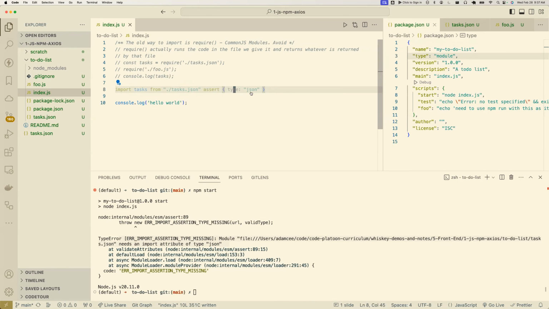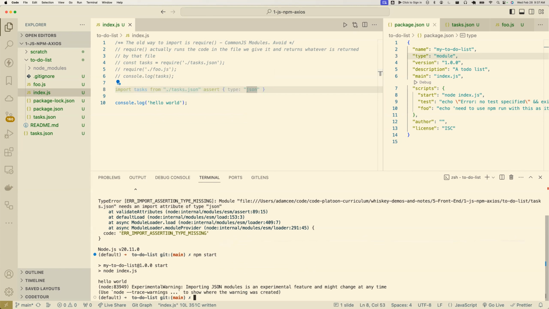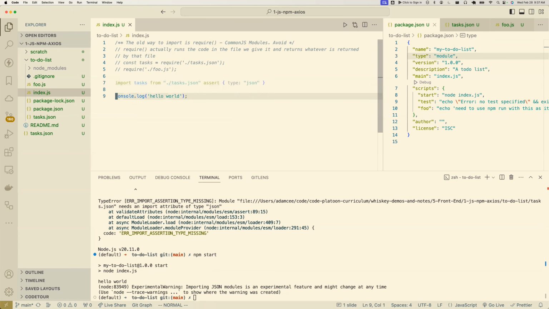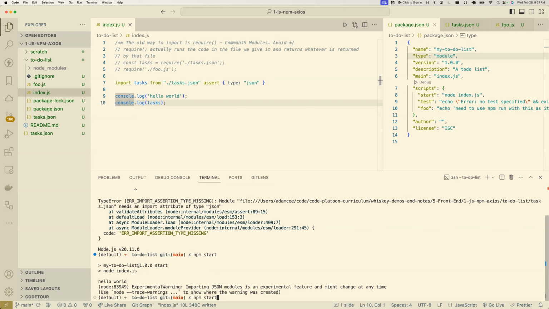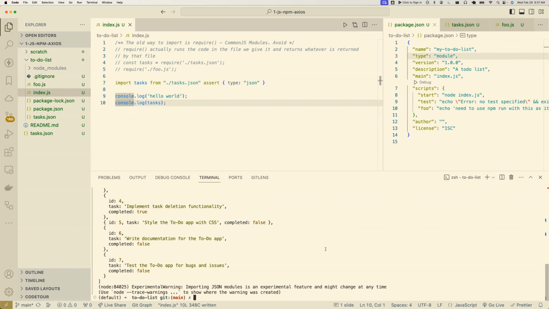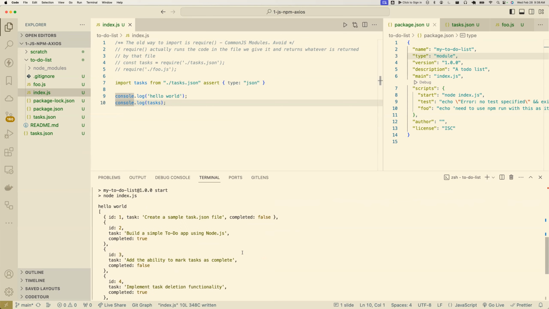Right now, there aren't a lot of different types. It's honestly just JSON. That is the only type. But this is nice to have. And if I run my code now, it works. And let's go ahead and print out those tasks just to confirm that we're getting what we expect. And we can see that all of our tasks are printing, and we're good to go.